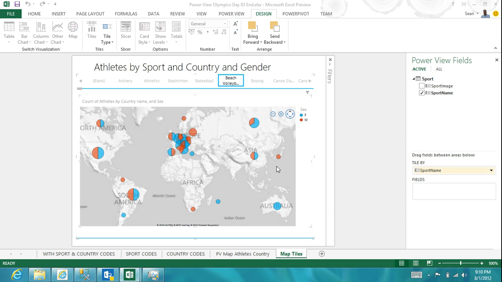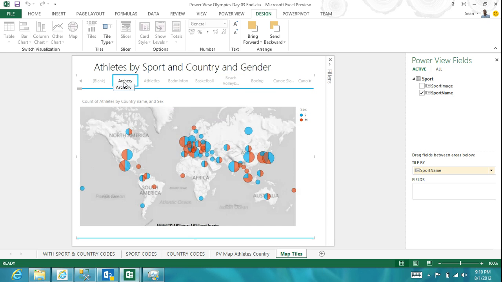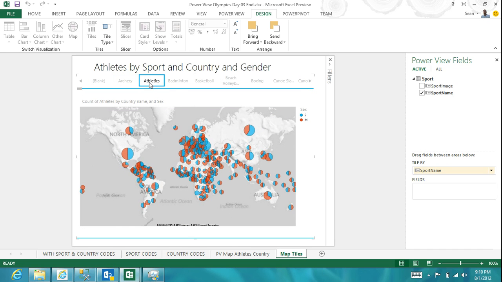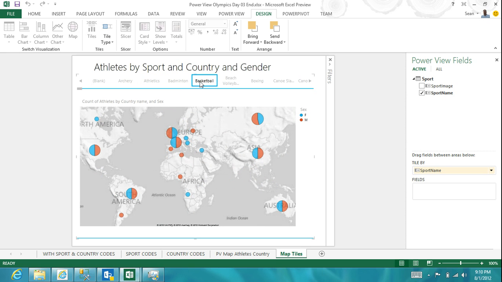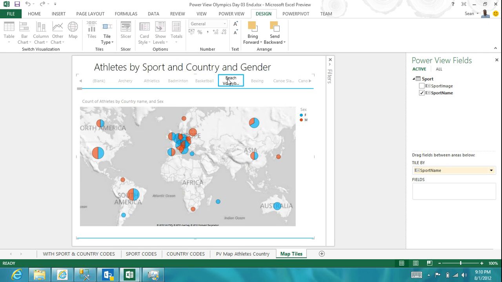And for today's example of working with PowerView in Excel 2013, we're going to pick up where we left off and look at how you can add images to this report. When we left this report last time, we had a tiles container with a map inside of it. I can flip through the different sports and see the participation of men and women on a map as I flip through these different tile entries. What I want to do though is include images here instead of just the text.